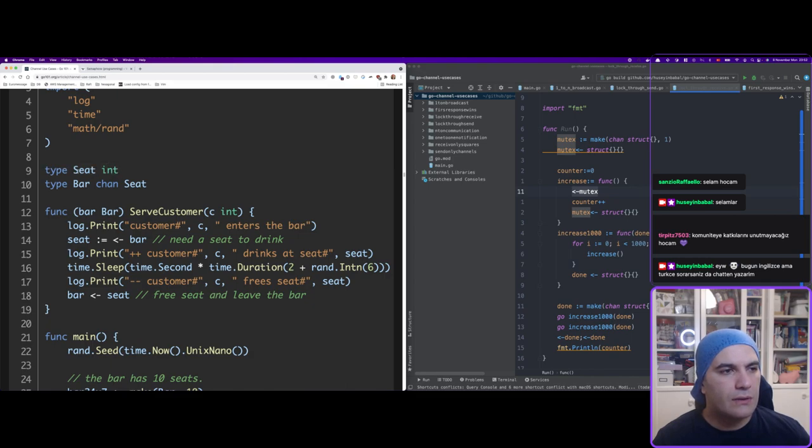We have a new type, seat. It is actually an integer. We have another type, bar. Bar means it is a channel type that contains seats, right? There is a function here, serve customer, and it has a receiver, bar. The serve customer accepts an integer argument. What it does: we just get a value from bar.